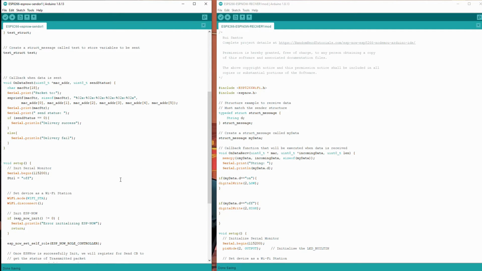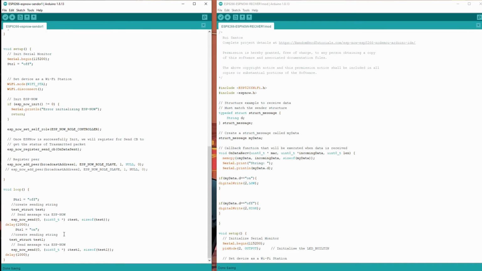And I've just changed what it's doing down here in the loop. It now sends an on-off. And on the receiving end, what it does is it checks what the data coming in is, and if it equals on and off, and then turns the LED on and off.